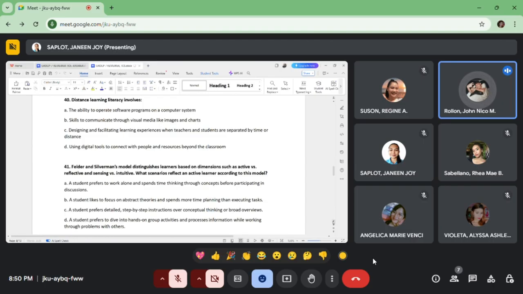B. Students like to focus on abstract theories and spend more time planning than executing tasks. C. A student prefers detailed step-by-step instructions over conceptual thinking or broader overviews. And letter D, students prefer to dive into hands-on group activities and process information while working through problems with others. So for number 41, the correct answer is letter D.